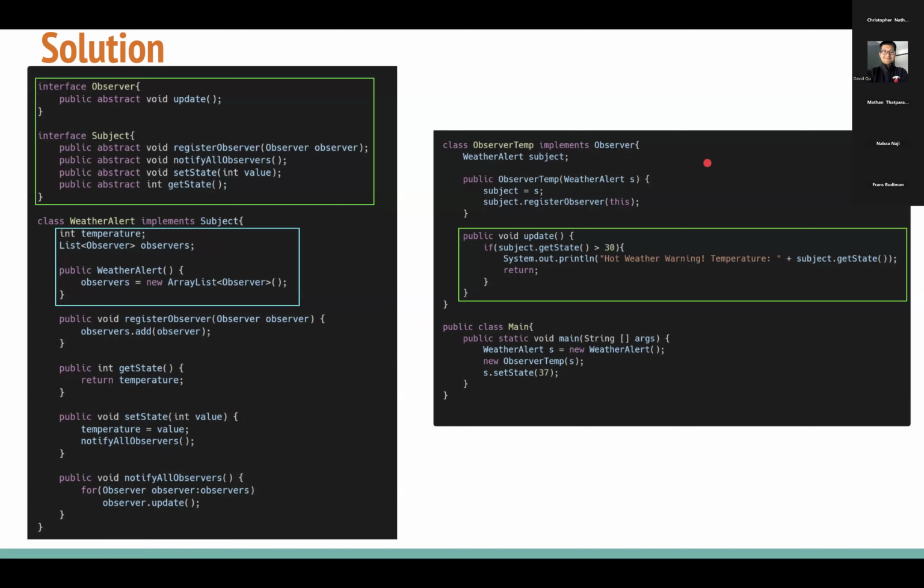And then now in the observer class, again, don't forget to implement the interface. You need the subject as one of its fields. And then when you construct the observer class, you need to set the subject field, and also don't forget to register yourself, or in this case, the observer, to the list of observers in the subject class. So in this case, it's subject.registerObserver(this).